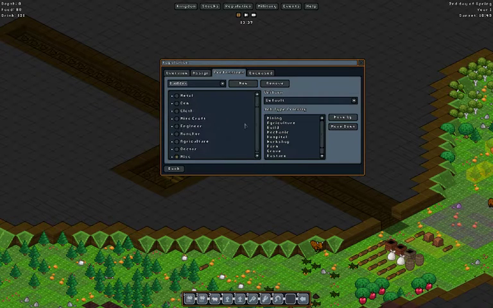Builder. Builder is just construction and hauling. Okay, so build is number one, and hauling will be number two. The rest of it doesn't really matter.